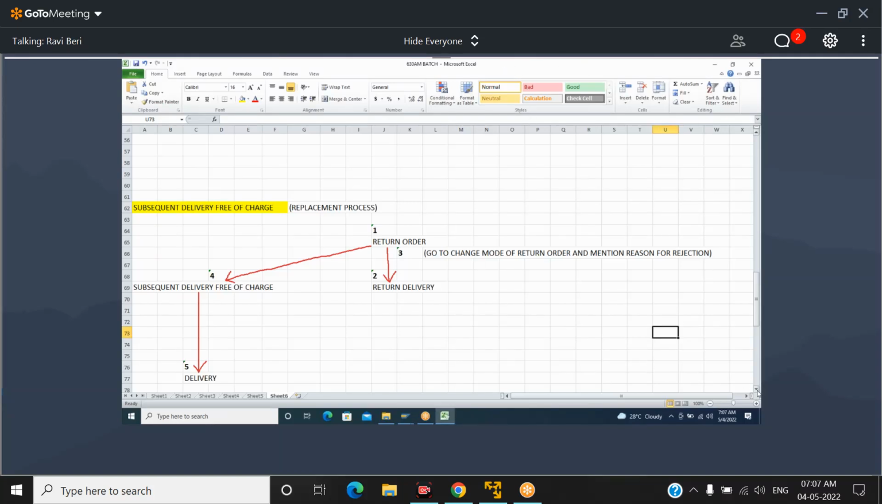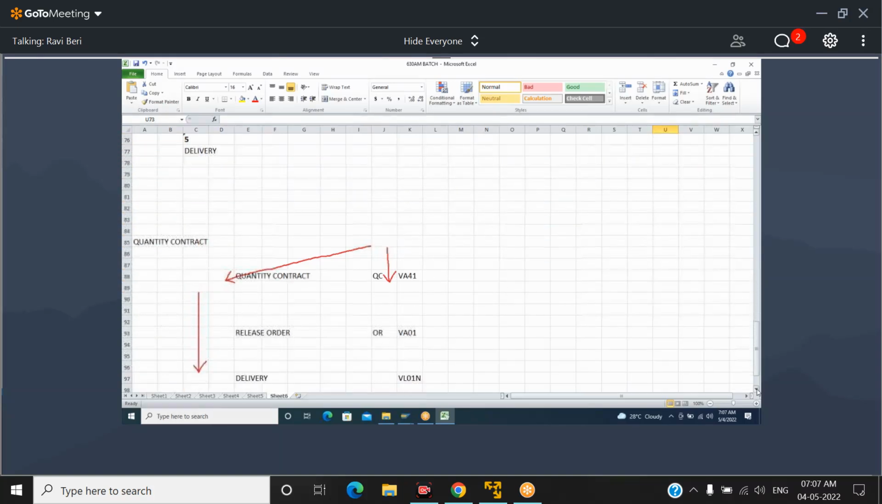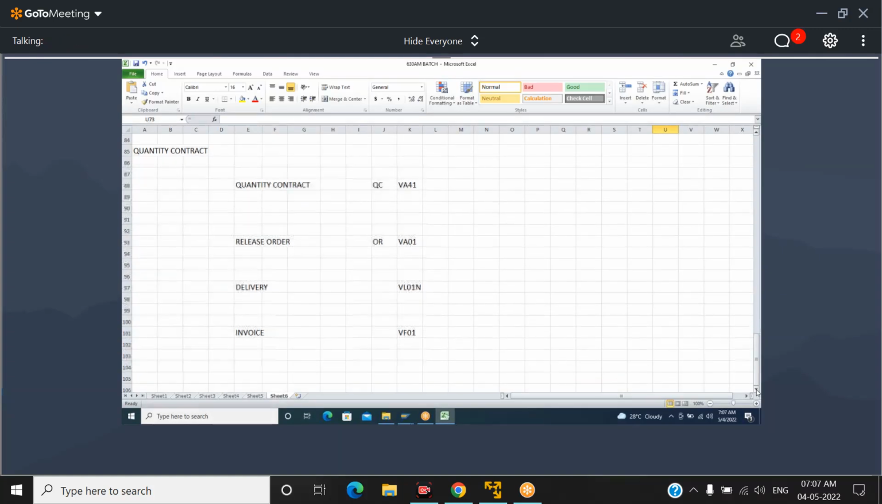Next, quantity contract. Next process, quantity contract. So what is quantity contract? It is an agreement between company and the customer for supplying the goods of a particular quantity and within a specific validity period. So here first step, quantity contract. After that, release order.